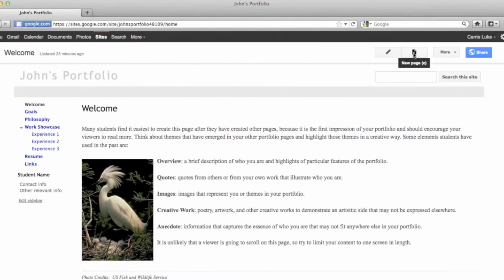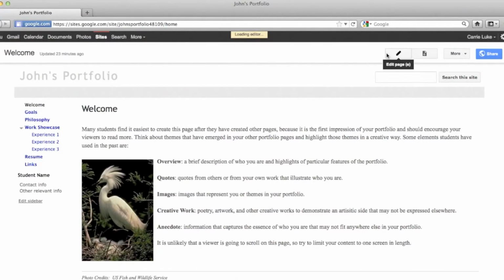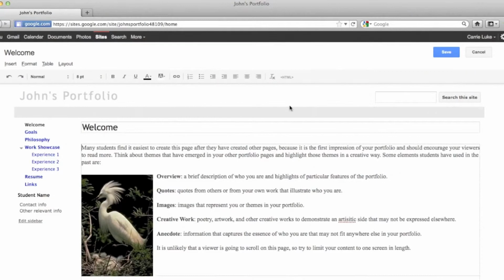For example, let's say you want the first page of your portfolio to be your home page instead of your welcome page. The first thing to do is to click on the Edit Page button. Then you will see the text editor toolbar appear at the top of the page. This is very similar to the toolbar that appears at the top of a Word document or an email message. The tools in the toolbar enable you to adjust things like typefaces, font sizes, bold, italics, underline, text color, and more.